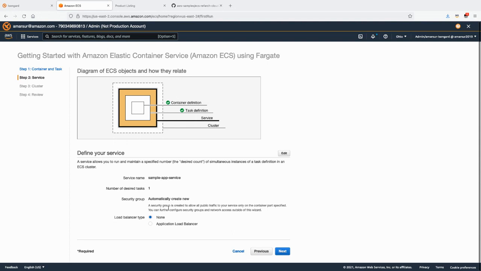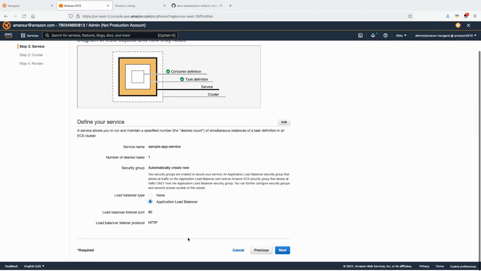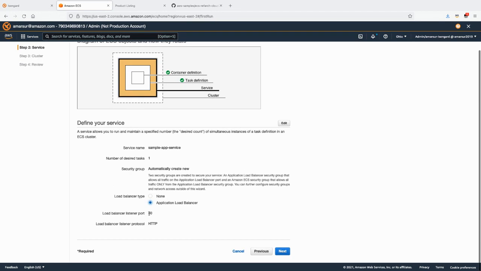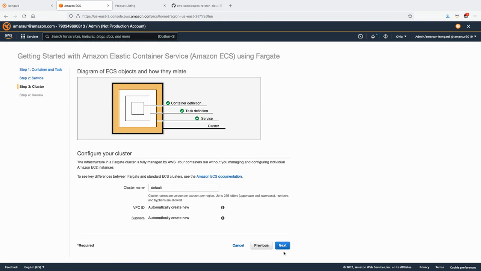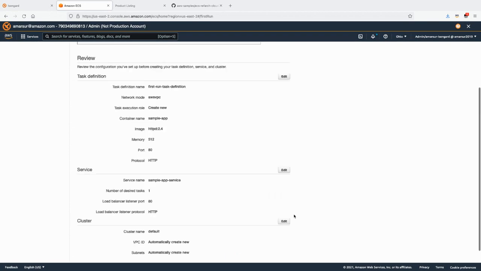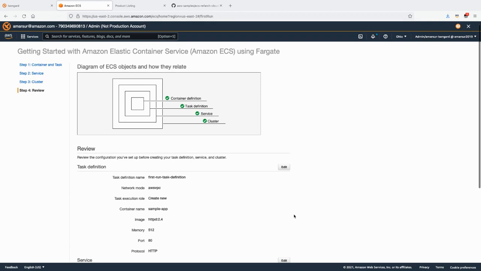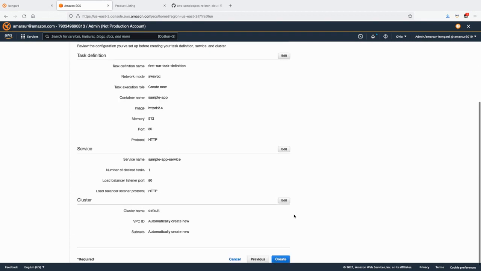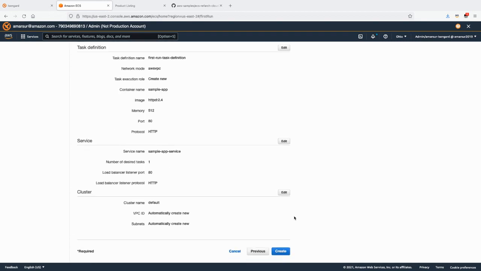And then over here, we're not adding an application load balancer. That's showing the container definition. If I say application load balancer over here, then it's asking me for different ports as part of it, correct? And if I go to next over here, it's using a service over here. And with this kind of setup, you can just go and create your cluster, sorry, sample app service as part of it pretty quickly.